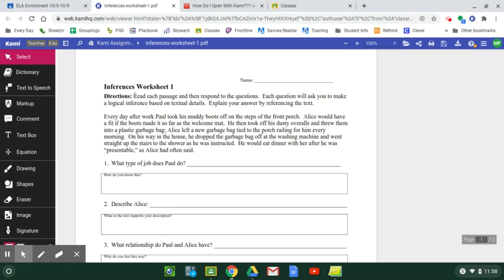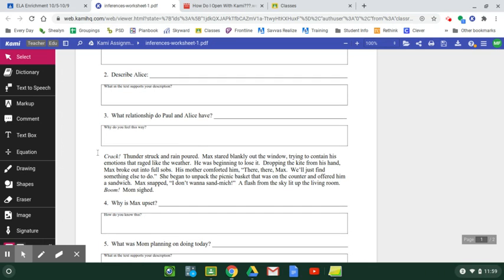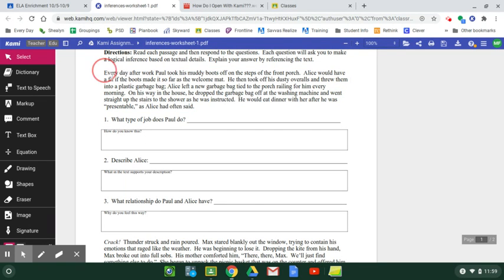Okay, so let me read the directions. Read each passage and then respond to the questions. Each question will ask you to make a logical inference based on textual details. Explain your answer by referencing the text. So remember, an inference is a good guess based on the evidence you have. Think about when we were talking about Calvin and Hobbes and the inferences that we made based on the evidence we had in those comments. You're going to do the same thing with these little text pieces, okay? So Monday is going to be the first one. You're going to do questions 1, 2, and 3 after you read this.